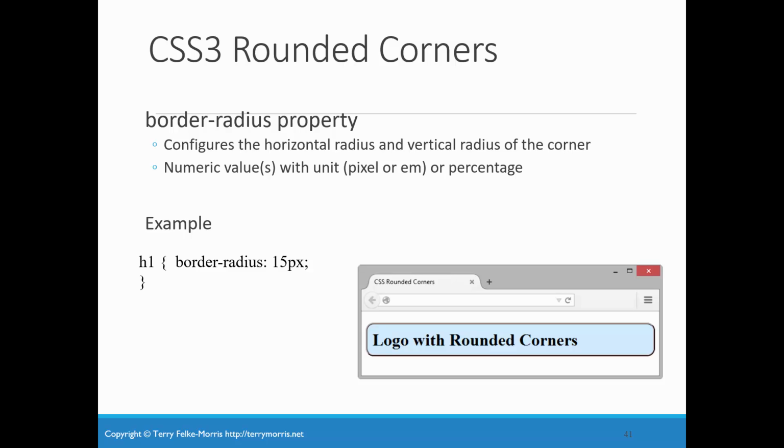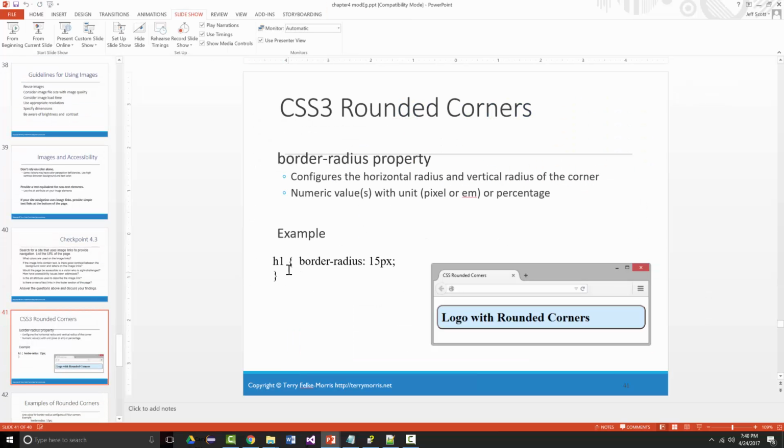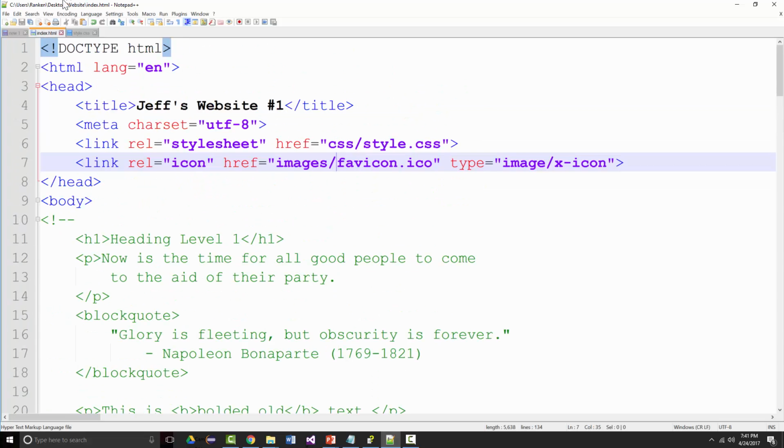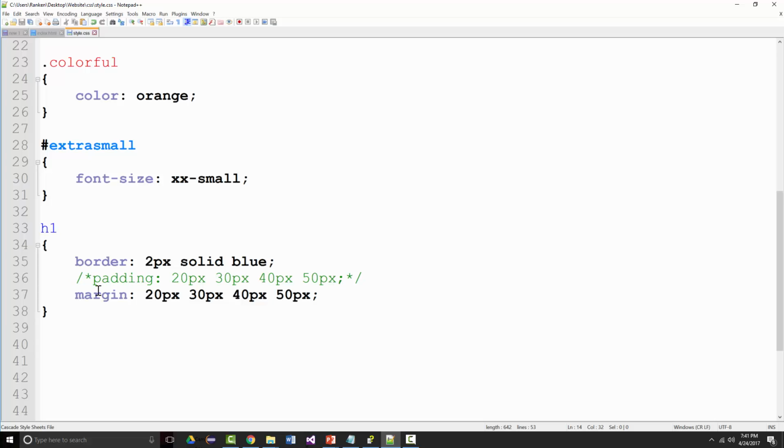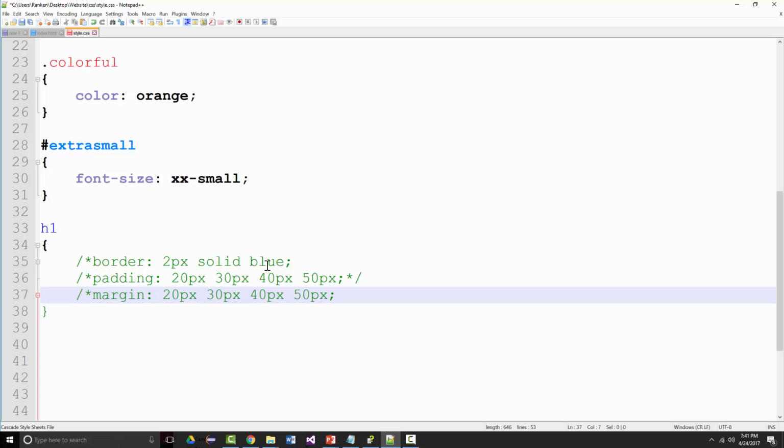All right, border radius. Let's come in here and grab this, border radius. All right, and we'll come in here, look at our CSS file. We've got that H1 stuff. Let's get rid of the border that we put in here, so we'll comment all this out. Let's get rid of the margin that's in here. So I'm commenting all of this out.